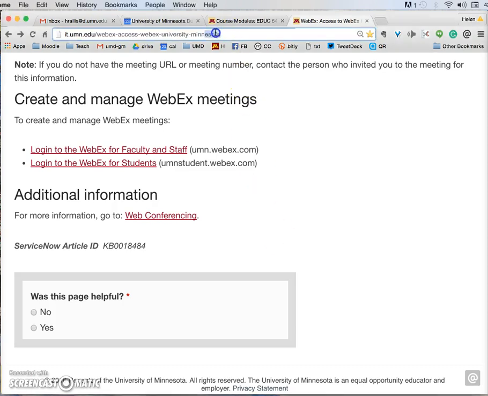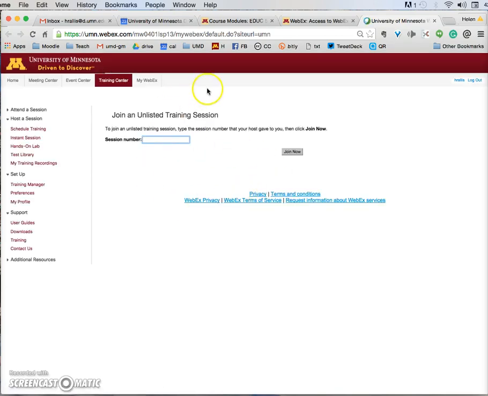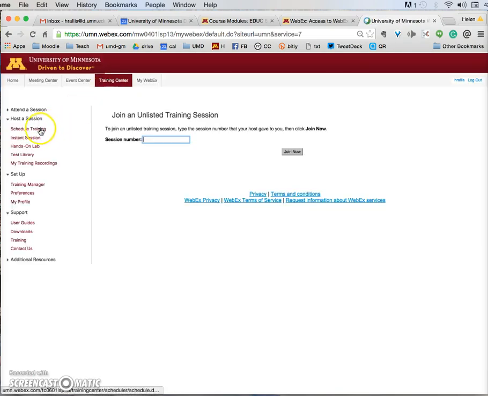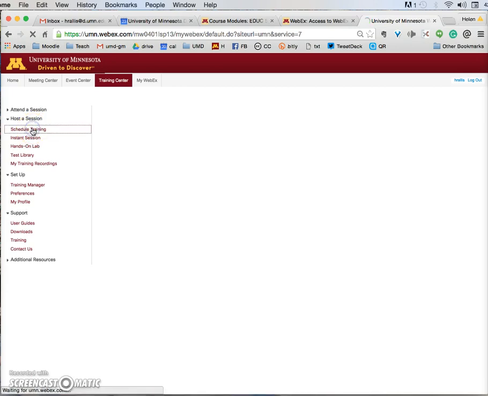You go to the WebEx URL, which I've highlighted here. Then you click on your login and I'm going to click on login with faculty and staff since I'm a faculty member. I'm already authenticated into the system, so it didn't ask me to do that, but otherwise you'll actually click on something here that says log in, and you'll log in and it will take you to this page. Next you click on Training Center if it doesn't default to Training Center, and then click to schedule a training.